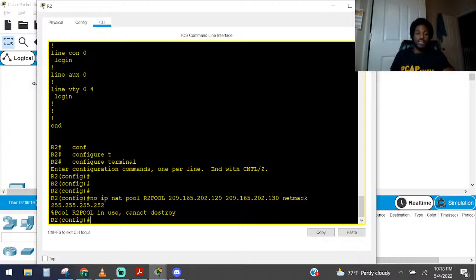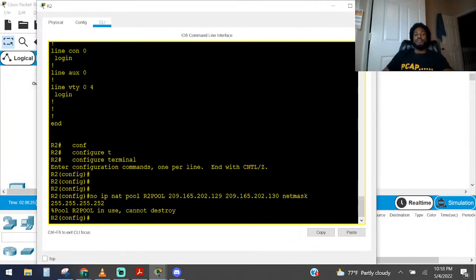R2 pool in use, cannot destroy. Damn, and I don't feel like rebuilding all this, man. I really don't. We just gonna have to call it a night, man. Y'all want me to rebuild this for this to work so that way we get at 100? Cause I'm ready to call it, man. Come on now, dog. Moments later, come on, man.